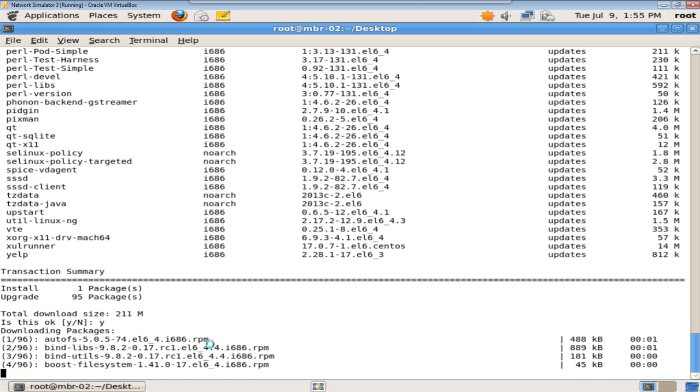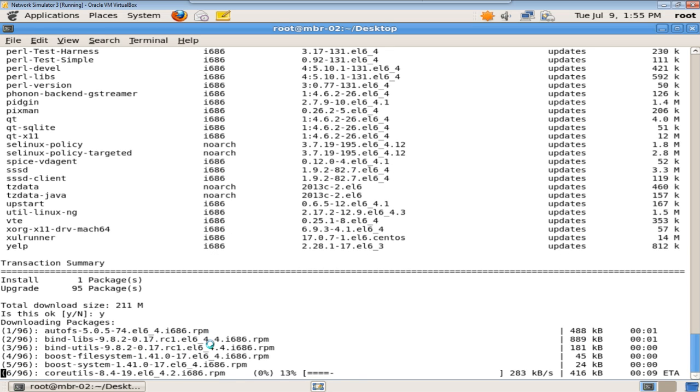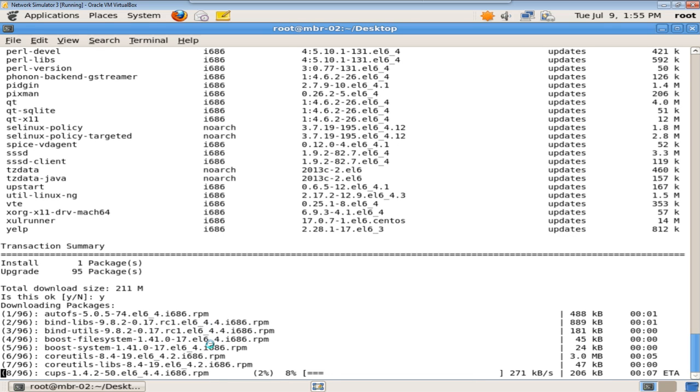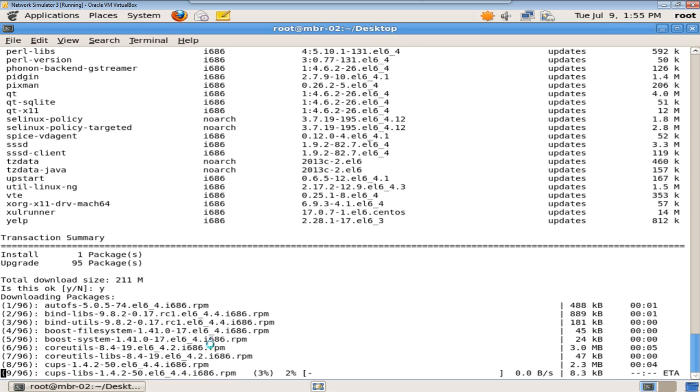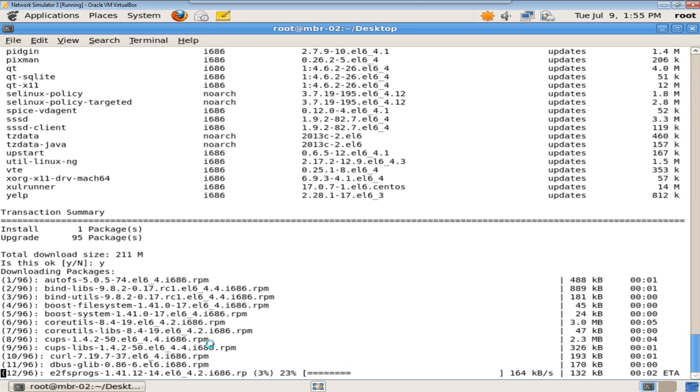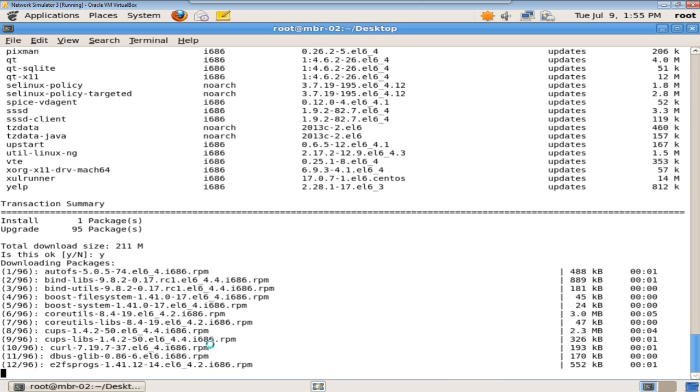and it will start downloading the packages. So it will go all the way up to 96, and then it will actually go ahead and install those packages. So this process here takes a while. What I will do, I'll actually pause the video at this point in time, and when it's almost finished, I will restart the recording.